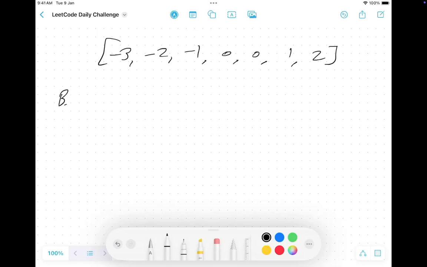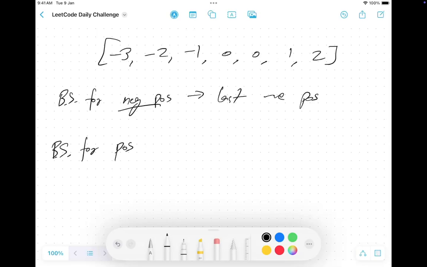So I will apply binary search for the negative position, and in this I will check my last negative position. So negative, negative, negative, this is the last negative position. Then I will again apply binary search for positive elements, for the positive position, and I will get the first positive position. So I will get this position for negative, and this position for positive.